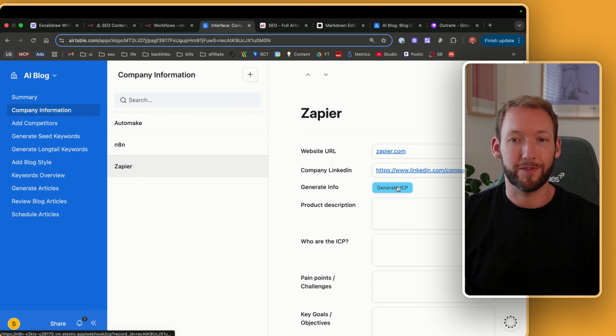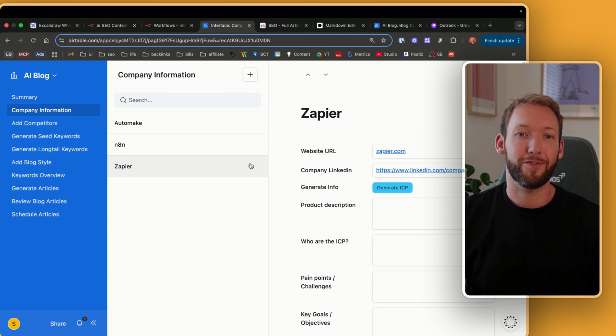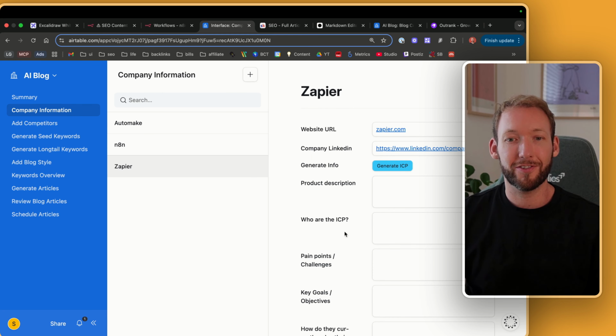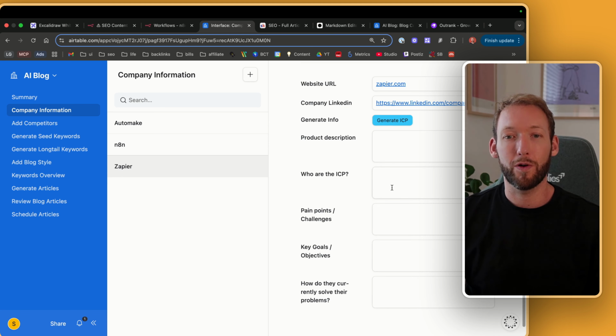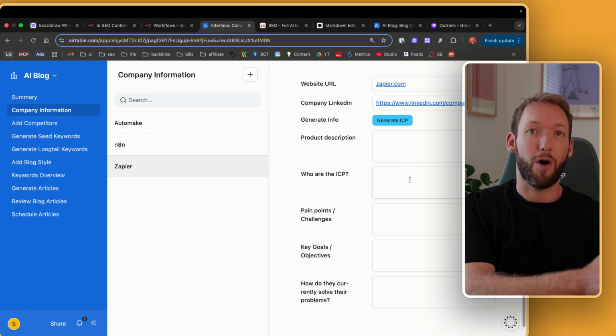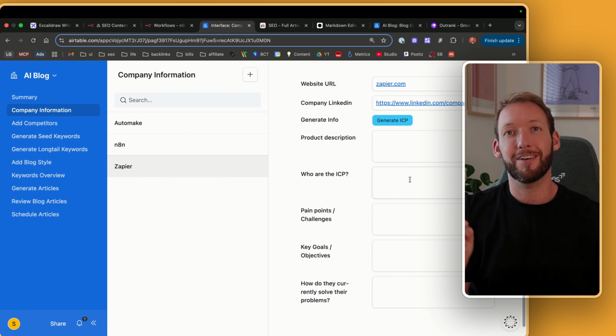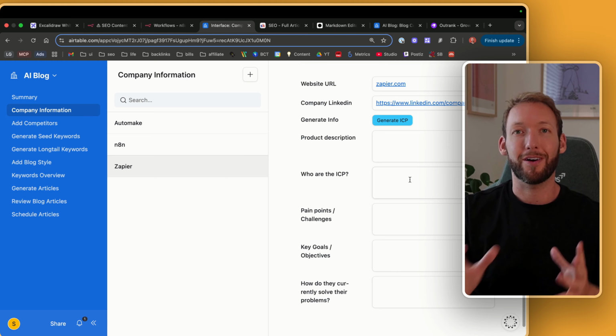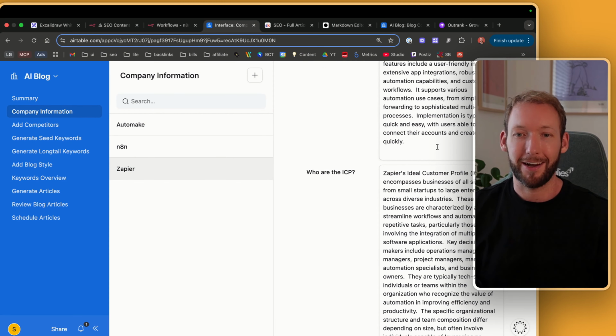And all we need to do is hit the generate ICP button, which is our ideal customer profile. It's going to start our first workflow in n8n. And in just a second, it's going to come back with all of these details around the pain points and challenges, product description, that are going to eventually feed into our blog articles, because we want to be targeting our blog articles to our customer. And you can see they've come back now completely filled in.